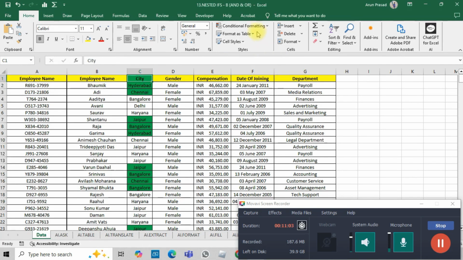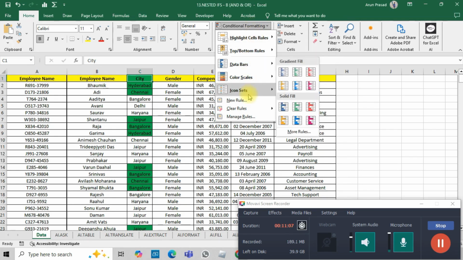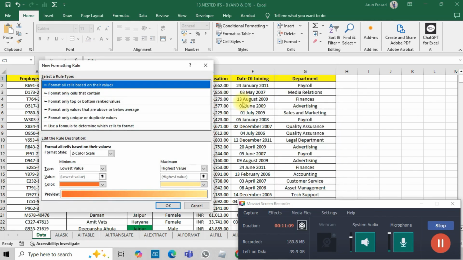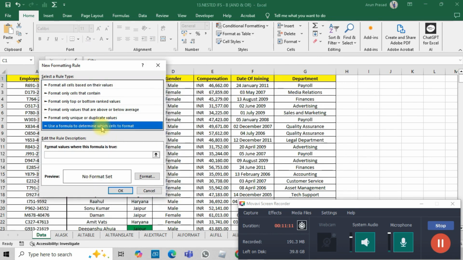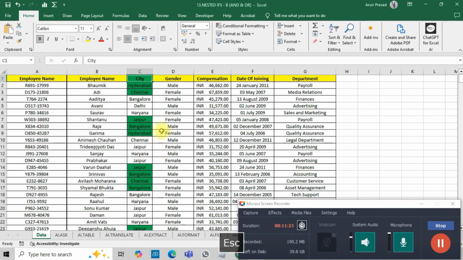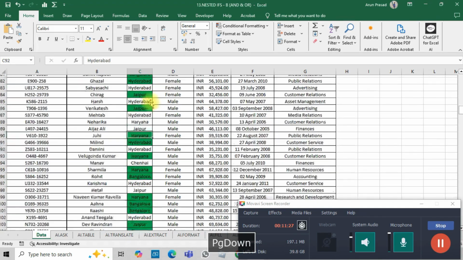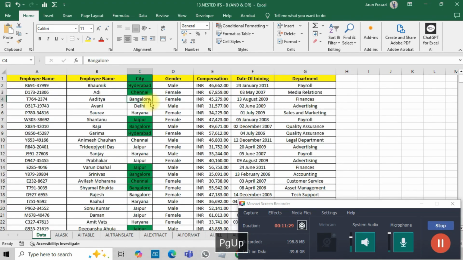So what you can do is conditional formatting. You have to use it. It is taking from the title, which you need to be very clear about when you're doing this. Be very clear with the formula, from where it is taking, C2, C3. It is taking only Hyderabad, till Hyderabad. I think except Jaipur, those are not coming.